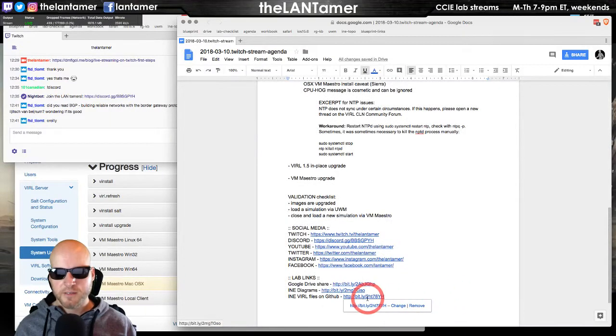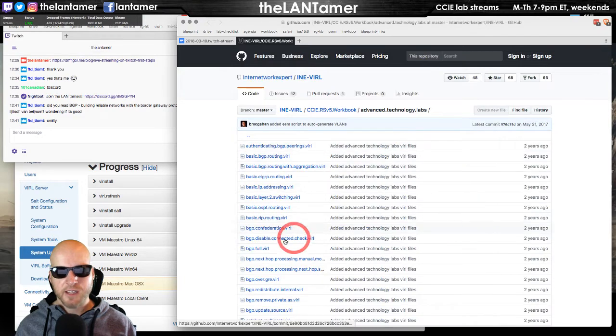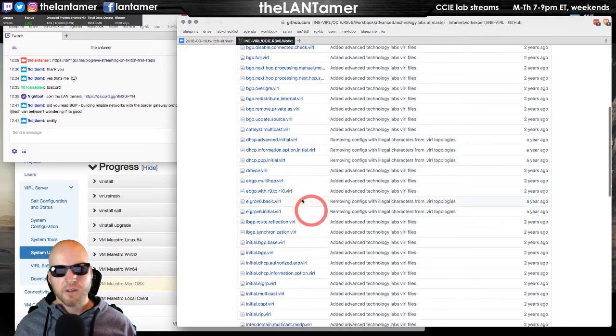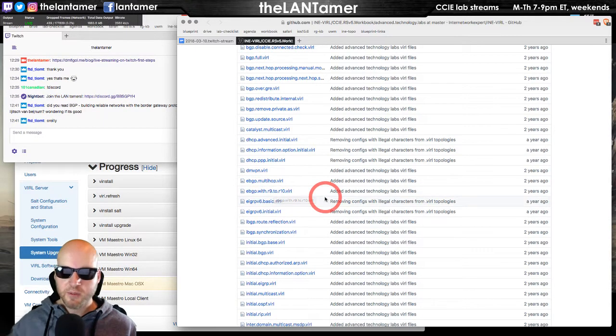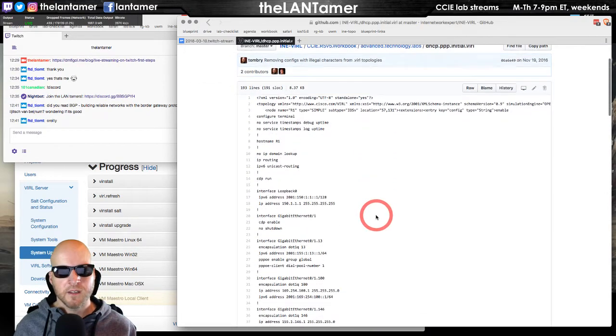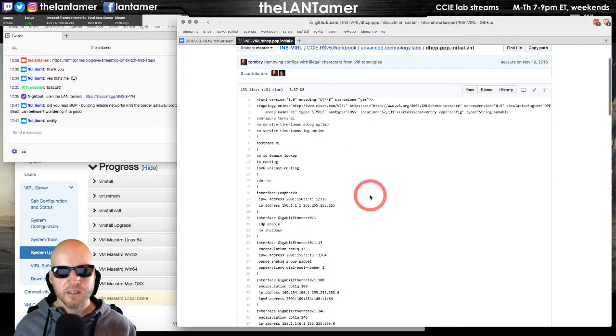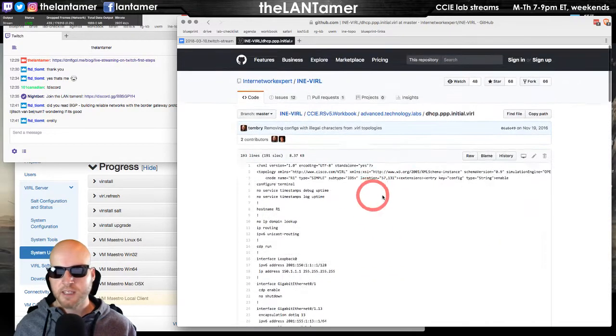I showed this earlier. But if you actually want to see, now this doesn't have the lab exercises or the lab answers, of course. But these are the actual VIRL files that show how the topologies are built for the INE labs. And this is what I pull down when I kick off a lab, for example, for PPP. I'm pulling it down off the GitHub. And this basically shows the encoding, and then these are the routers and switches and how they're configured for that lab.